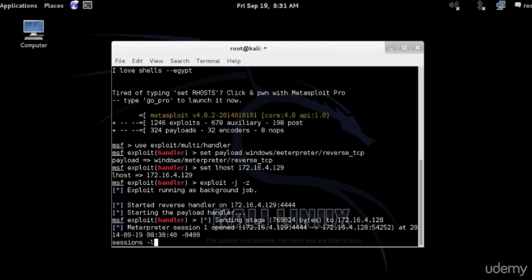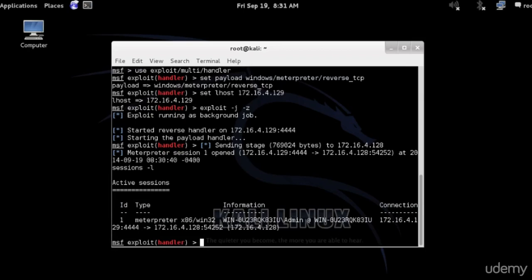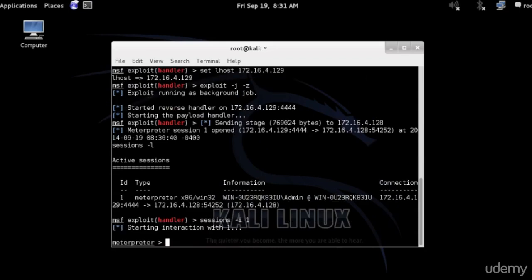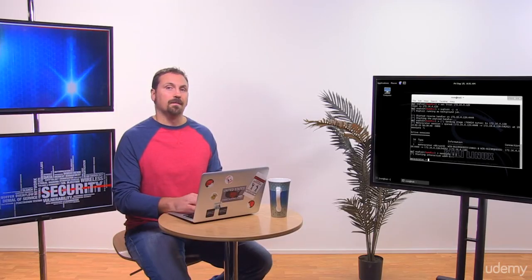All right, now I can type sessions -l, or list, to see all the currently running sessions. I can see there is one session. If I want to start initiating commands on the victim, then I can type sessions -i and specify the ID of the session, which right now is 1. So 1. And now I'm in Meterpreter.